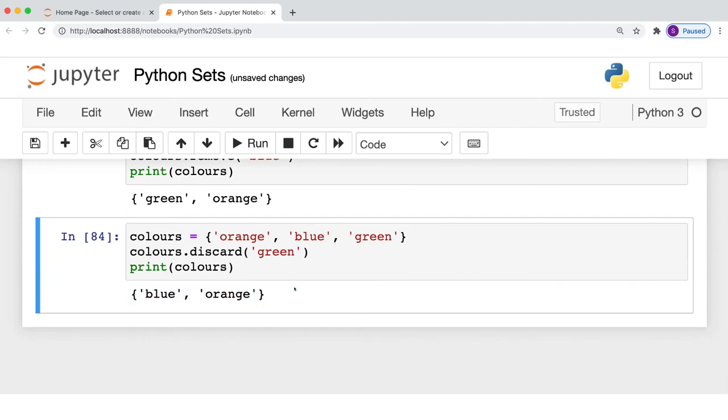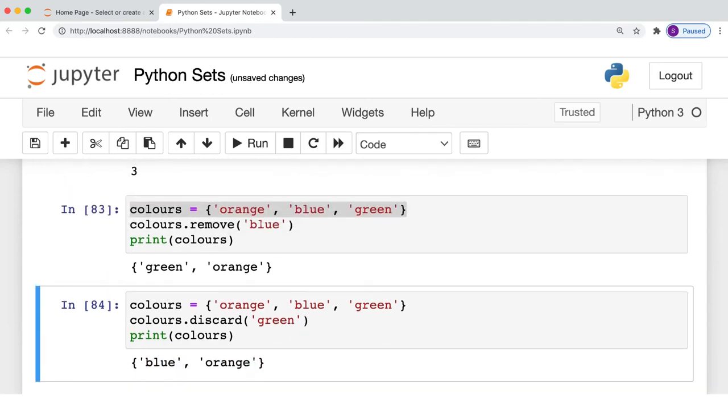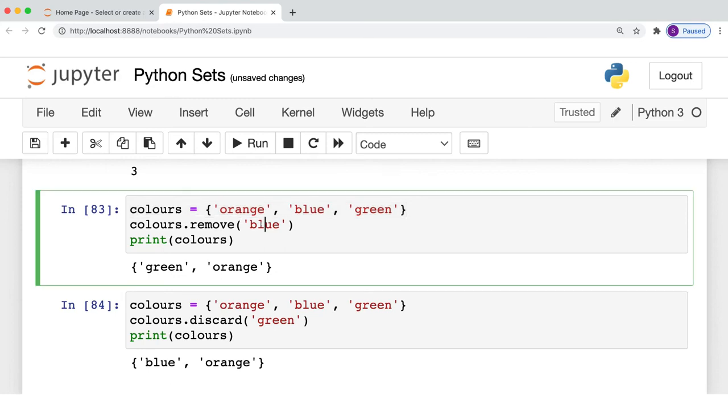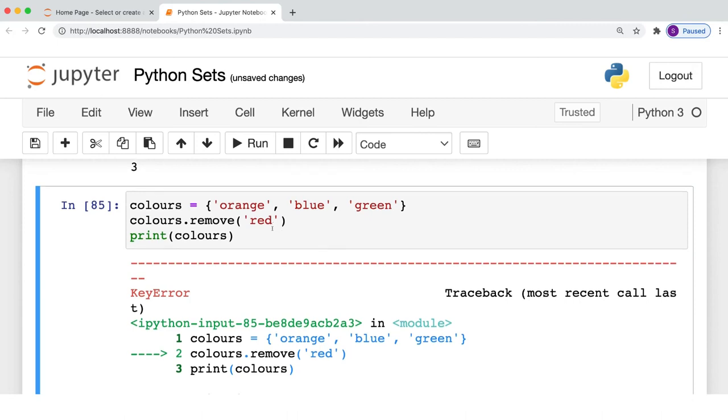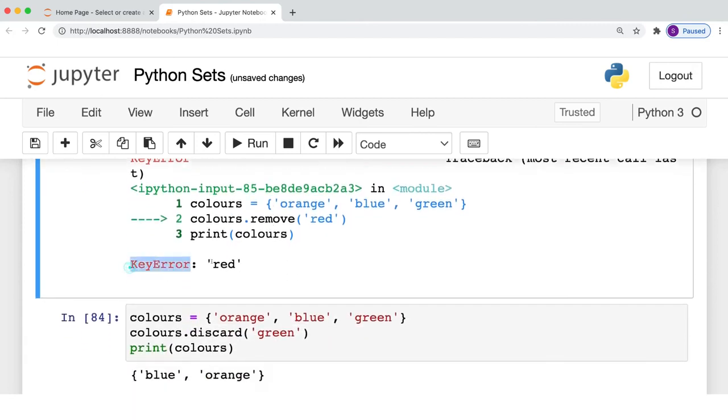Now the question is, what is the difference between the remove method and the discard method, since both of them are performing the same action? So the difference is, if the argument which is passed to the remove method does not exist in the Python set, then the interpreter will throw an error. So for example, if I pass color red as the argument to the remove method, then as you can see, we are getting the key error.